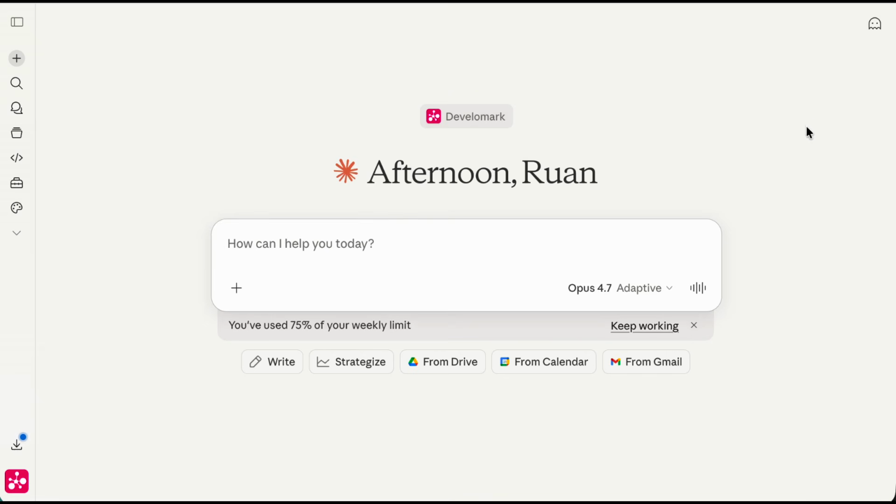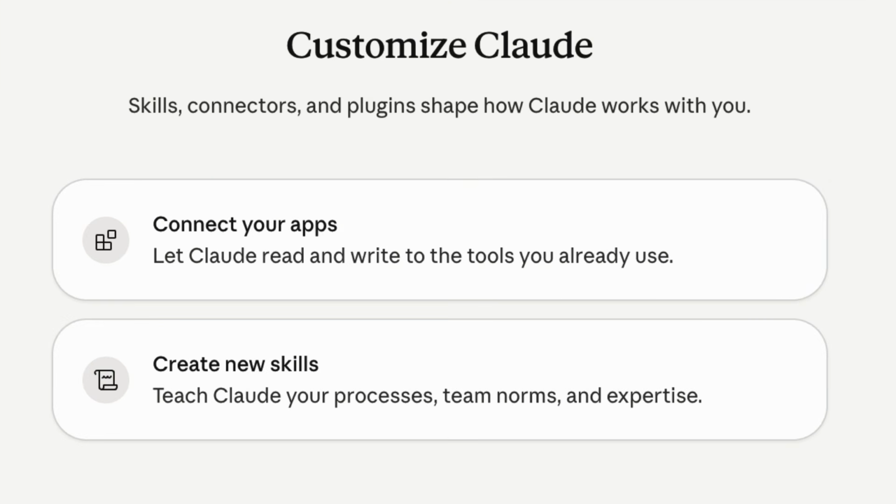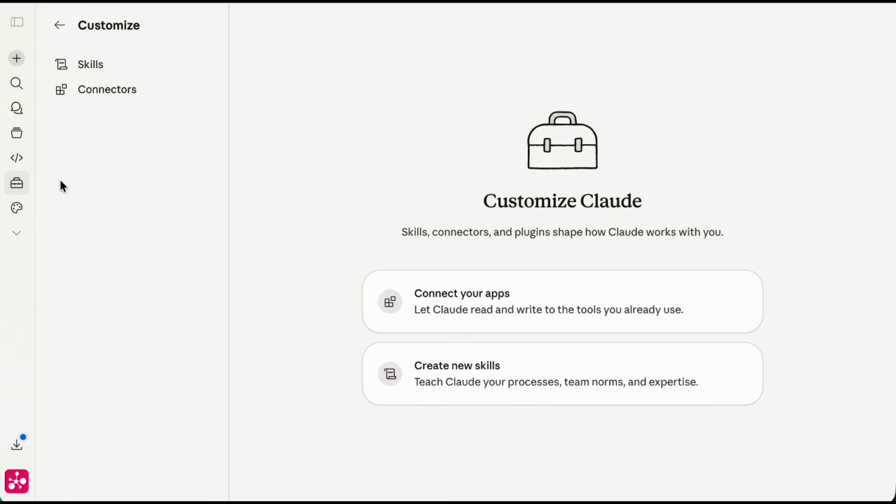Okay, so now that we know the basics, let's go over to the Customize tab. When you get to the Customize tab, there are two different things you can do in here. One is you can connect your app, which allows Claude to talk to an MCP server and get your data in Claude. And two is you're going to be able to create new skills. This is teaching Claude your processes, your team norms, and your expertise. Really useful to share a pre-given process with your team as a marketing engineer would do, and we're going to talk a lot about that in just a few minutes.